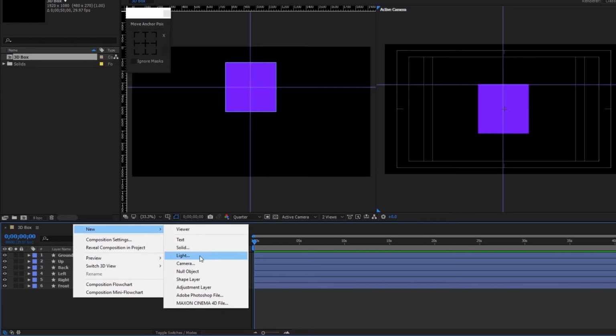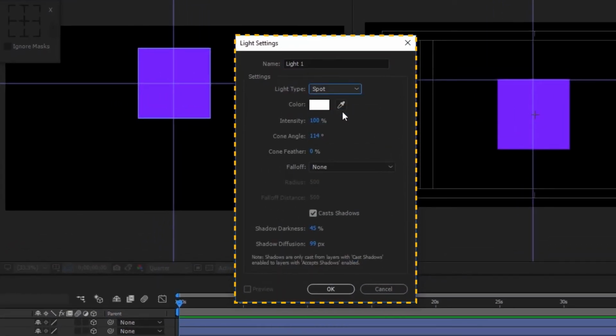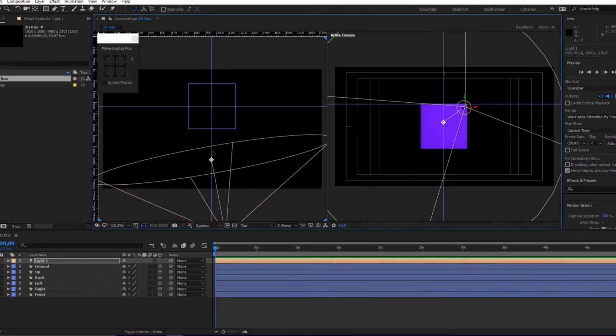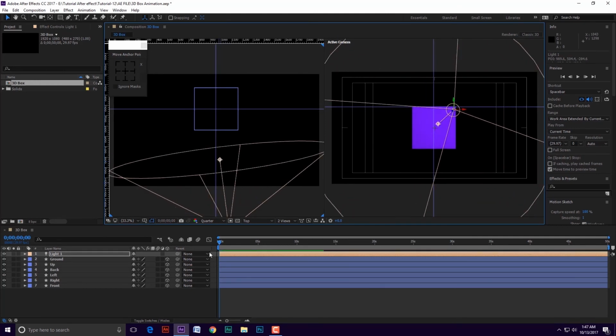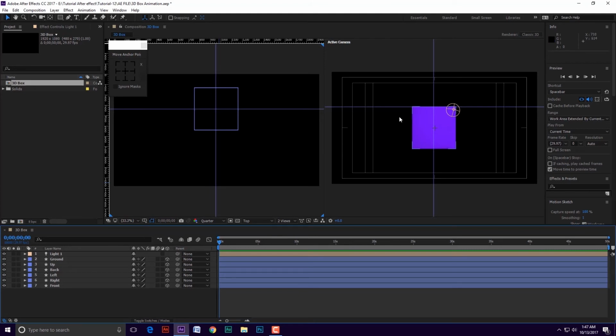Add a soft light for better effect and depth on this box. Adjust the light according to your choice. Now it's done. But we can't rotate this box right now.